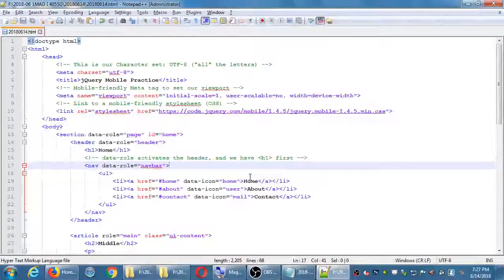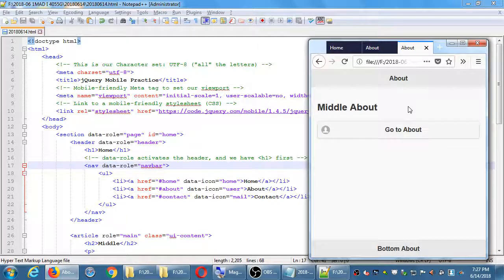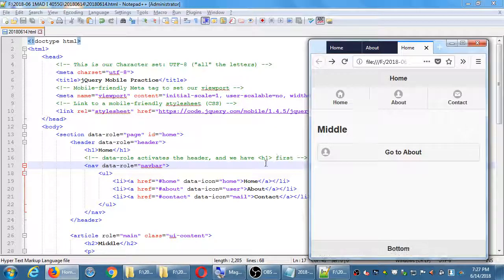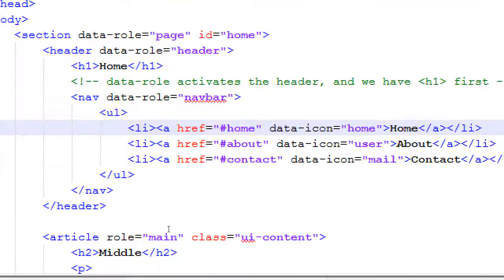It's very subtle, but do you notice this? When I'm on the home screen and I go to the about screen, there was a little bit of a fade animation. When I go back, a little fade animation. We have also the ability to add some simple animations with jQuery Mobile.